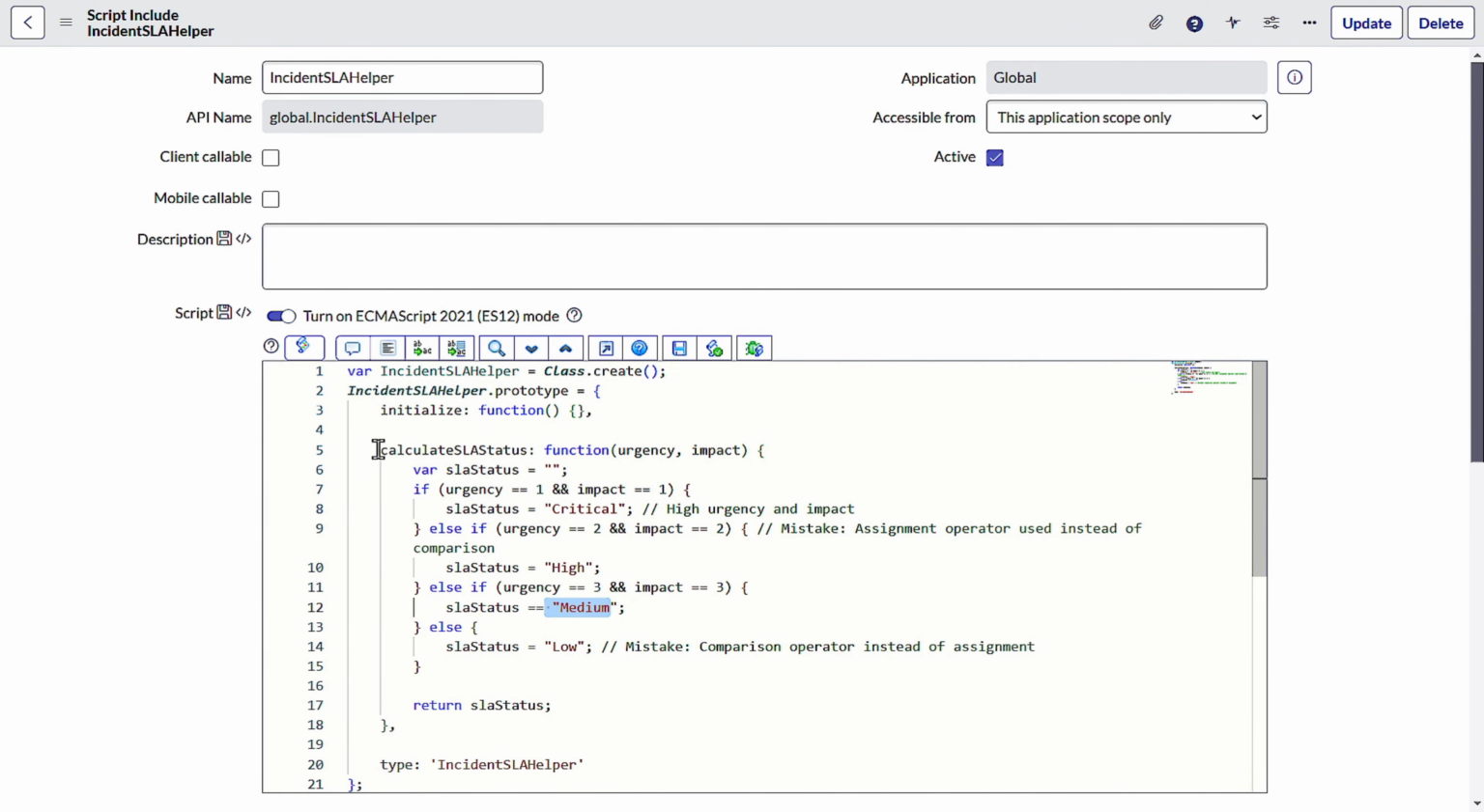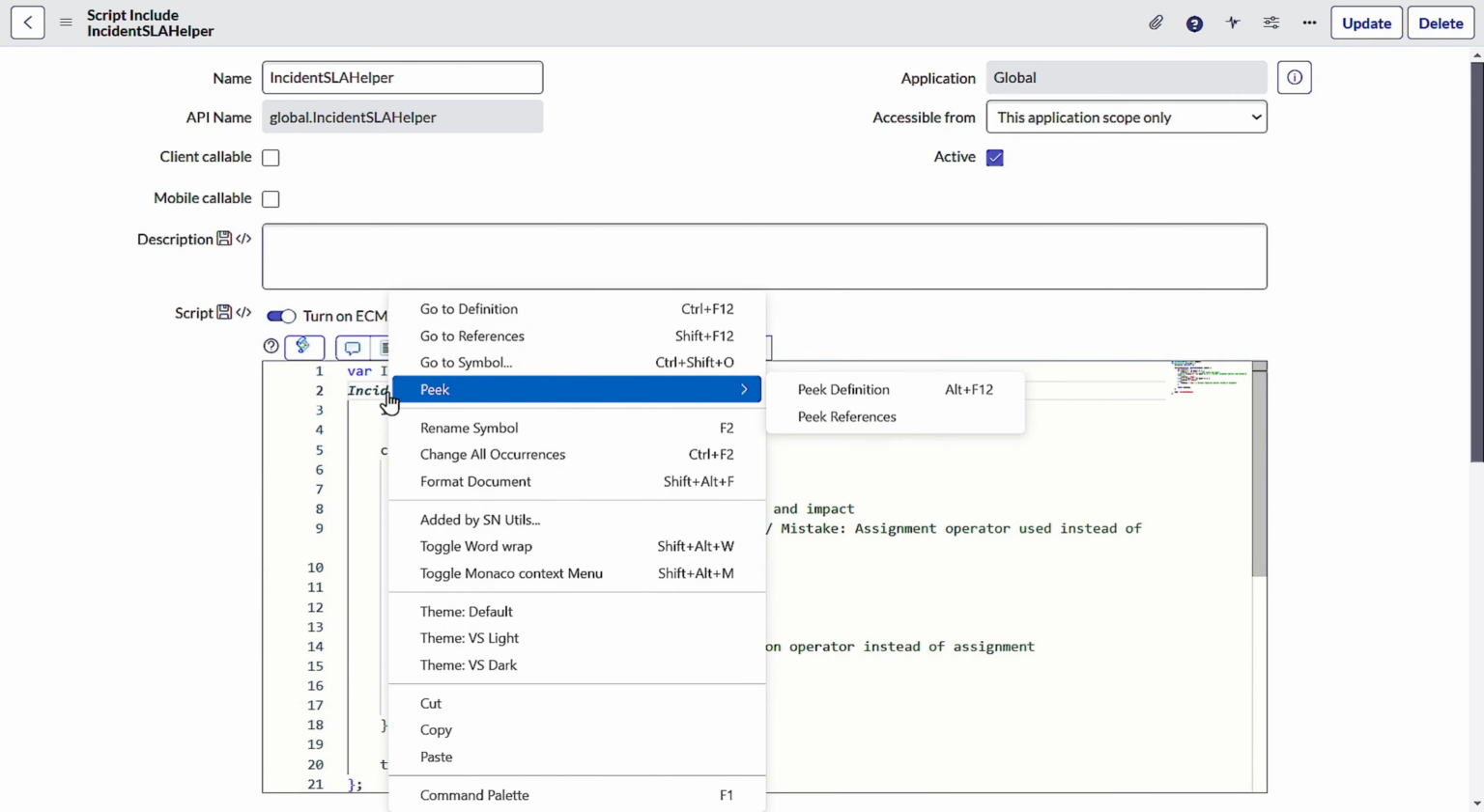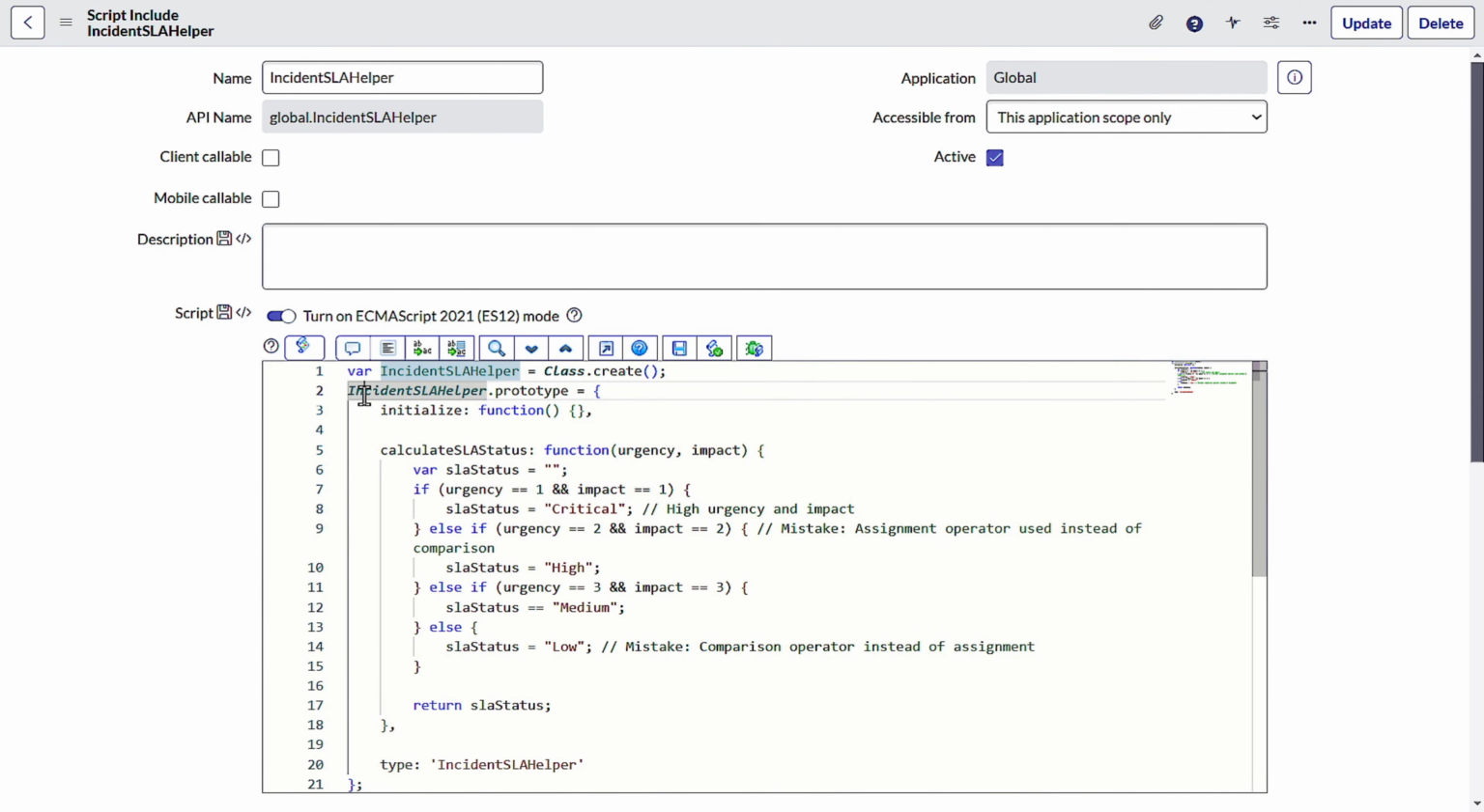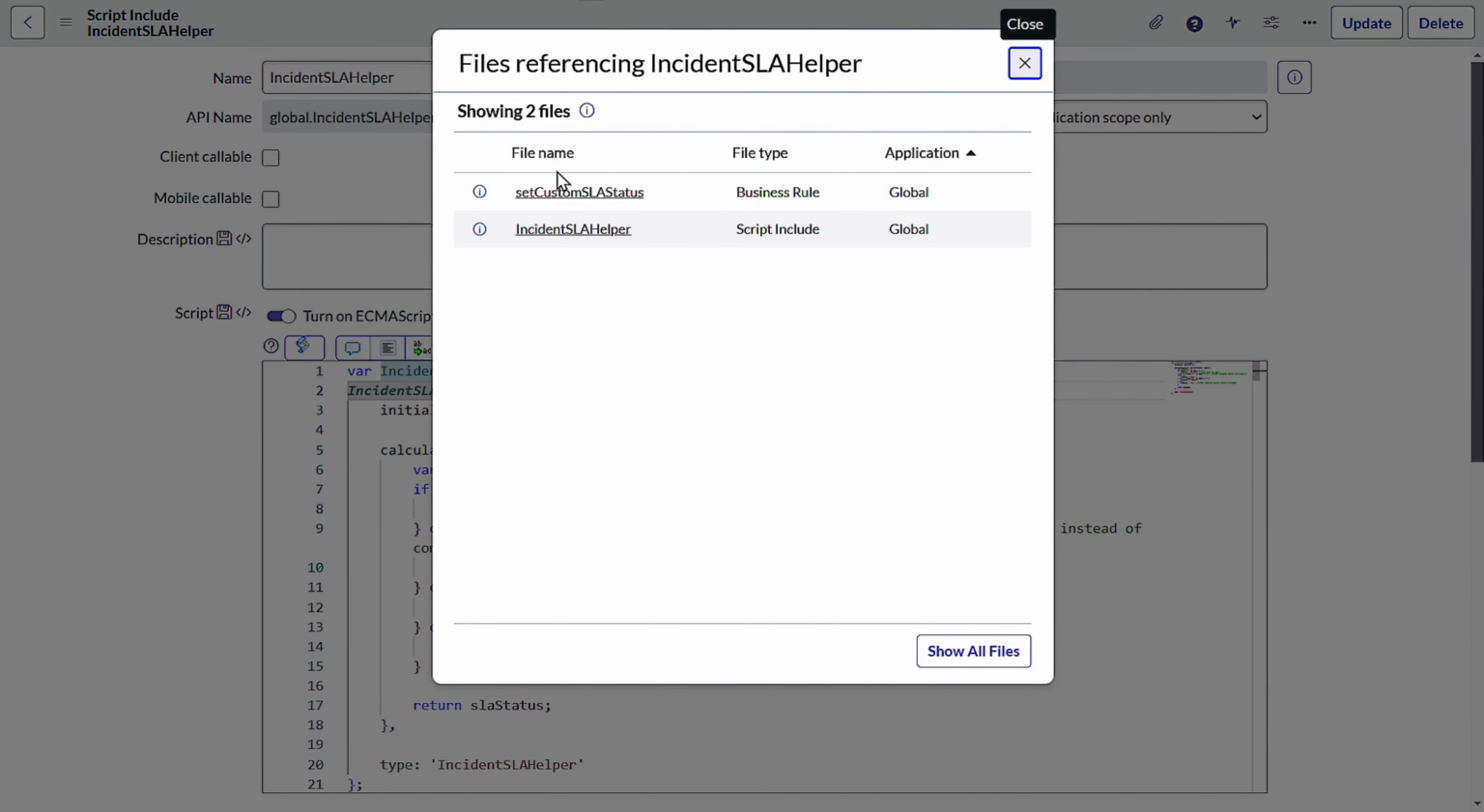Before that, if you have any script include, and if you want to check where all this particular script include is getting called, what you can do is simply right click on the script include and click on find references. A pop-up will arise and you will be able to see from where all this particular script include is called. Okay, isn't it amazing, right? So we can see the before business rule, set custom SLA status. This is causing the mess.